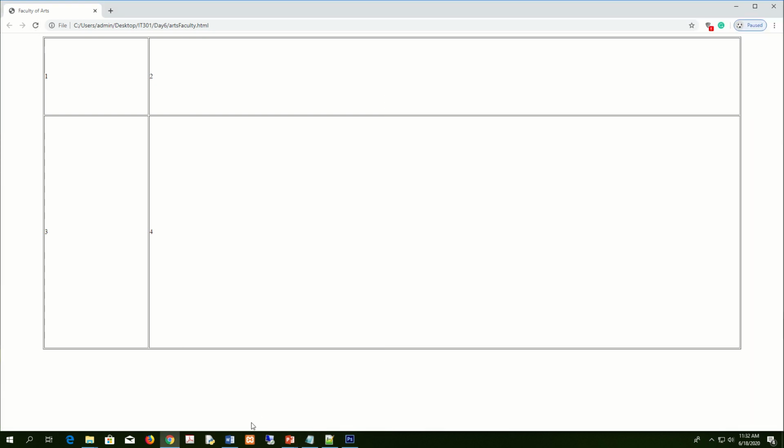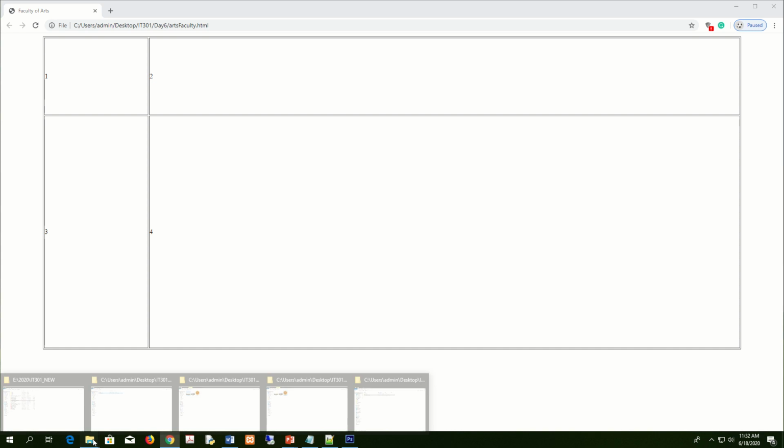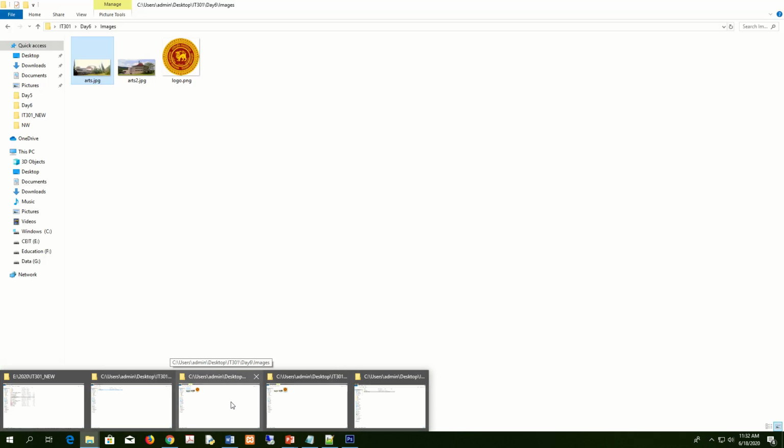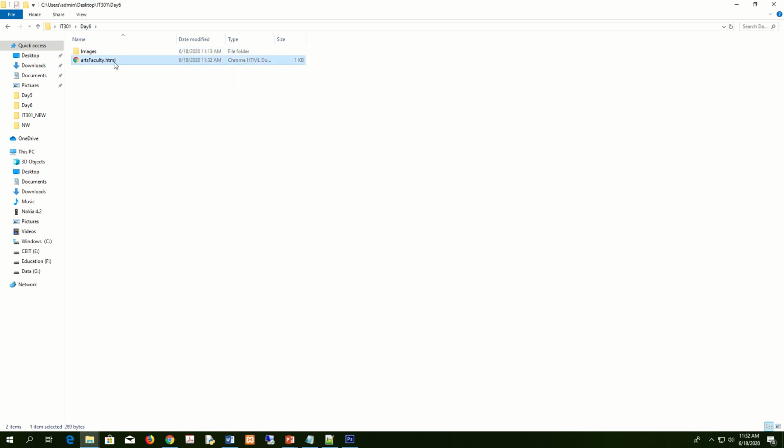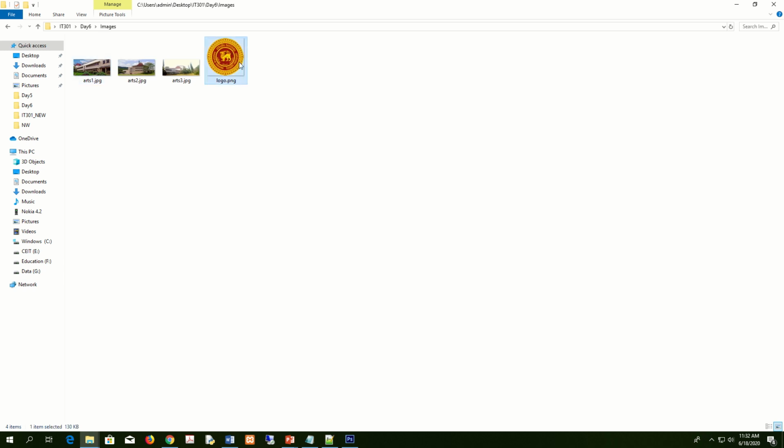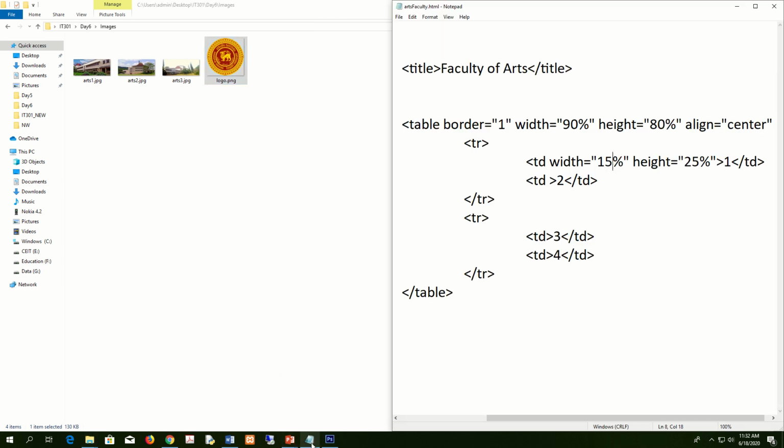Okay, now I want to insert an image for this cell, and then I want to put two headings for this cell, and then some bullet points in here as well. So you know how to do those things, right? First of all I'm going to insert the image. So this is my table, this is my web page. In here I have a folder called images, and in here I have an image called logo.png. So I want to insert that logo into cell number 1, right?